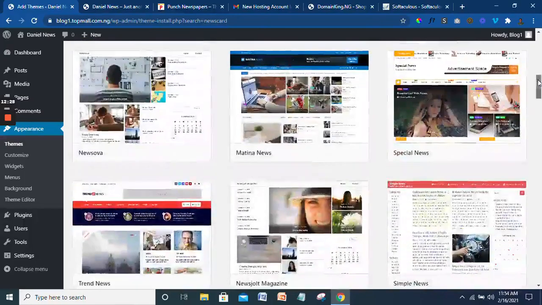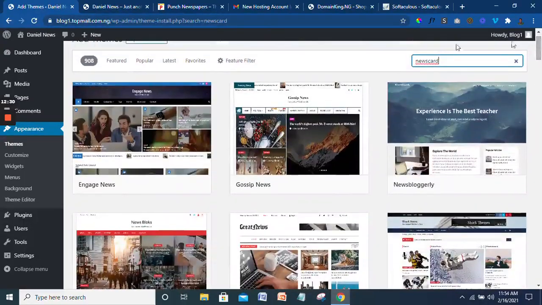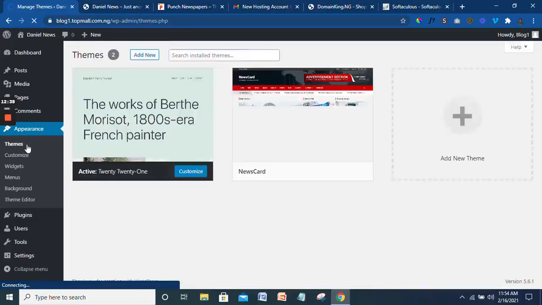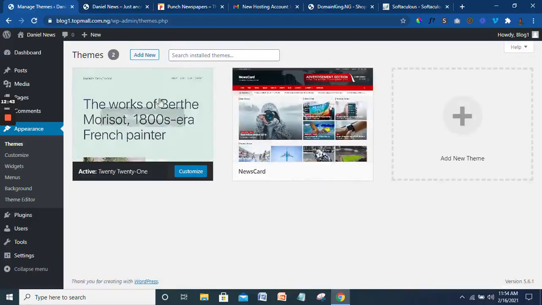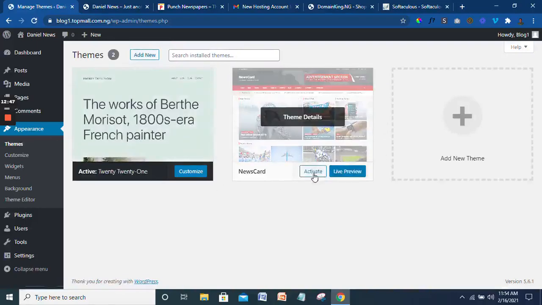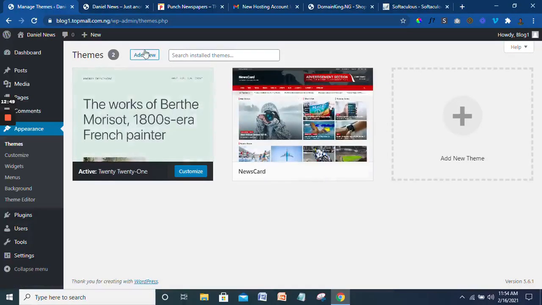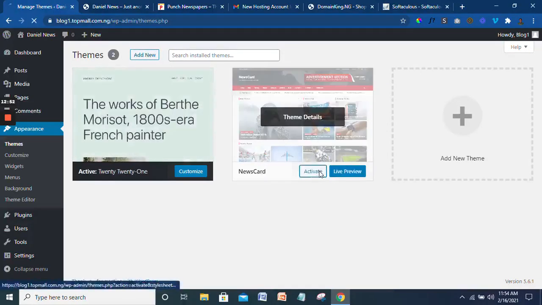But when you search for news card, you should see yours. Because I've already gotten it before, I'll just come to themes. I've already installed it before. So when you search for news card, this is what you're going to see. But it's already installed. That's why I'm unable to see it here. So you just click on install. When you search for it in the new section, you see install. You click on install. But now I'm just going to activate it.